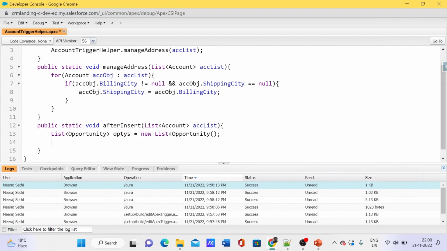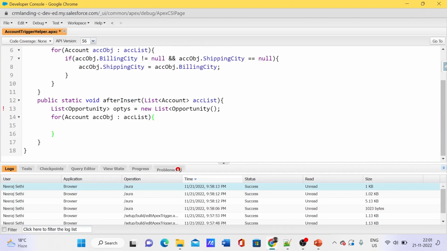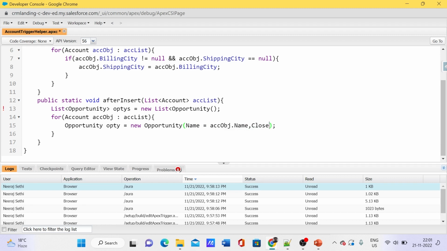Now let me run the for loop. Okay, now we need to create the opportunity. So let me create an instance of opportunity here. We know we have a few required fields here, like name. So as in our requirement, name should be the account name, and another one is close date.